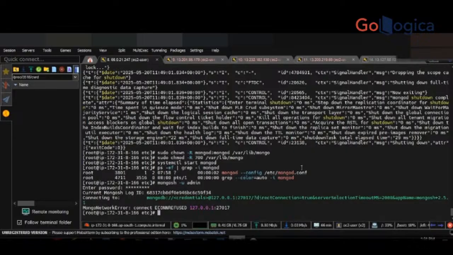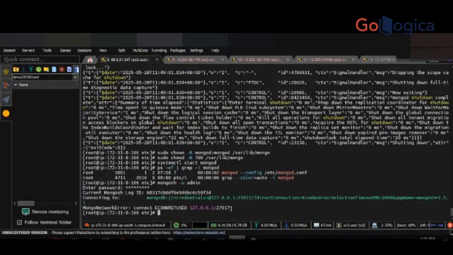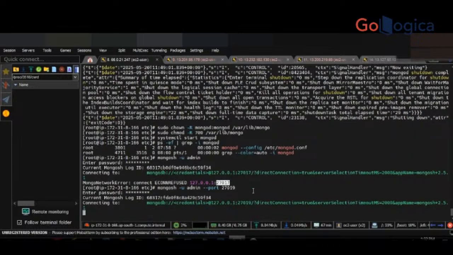Permission issue? No, not a permission issue. What error do you see? This is the error: direct connection is equal to true. Okay, credential. The thing is the port number. This 27017 is for MongoDB, right? So I am in the config server, and I need to connect using the port number 27019. Now if I log in, yeah, it's connected. See?